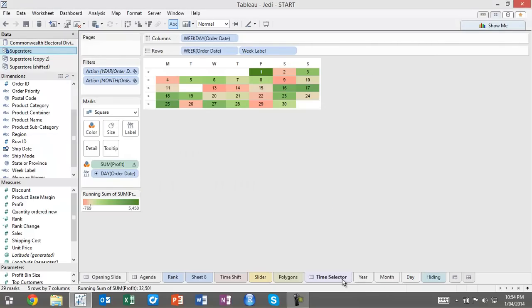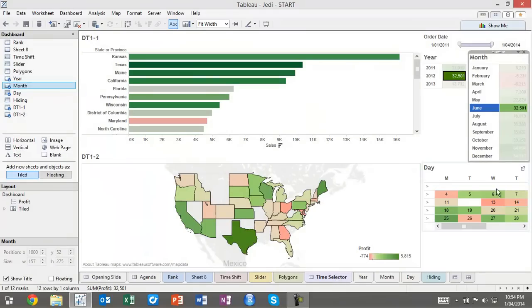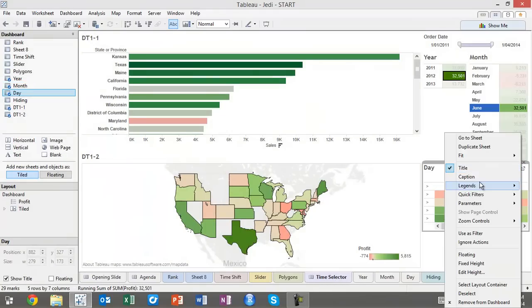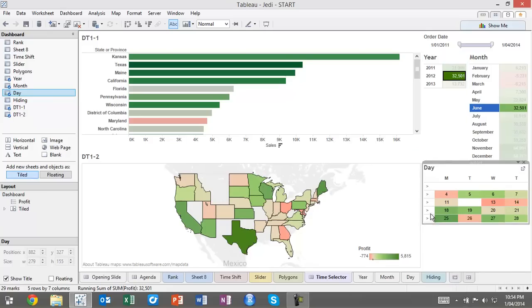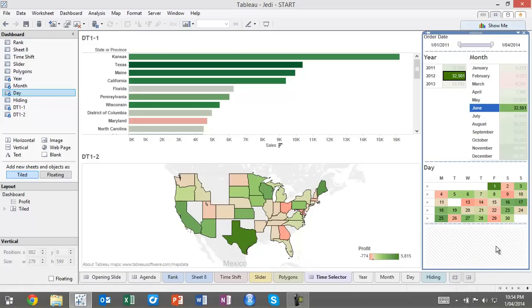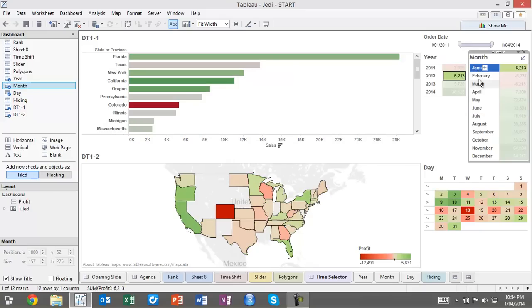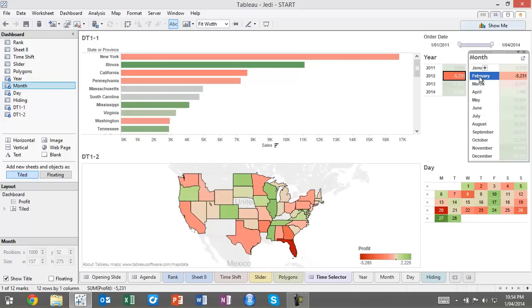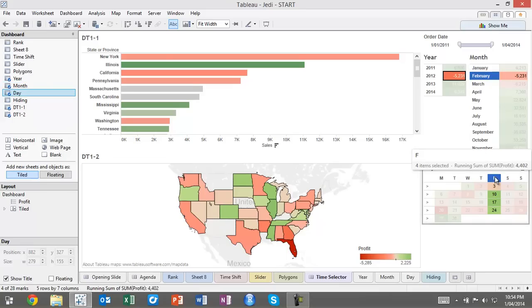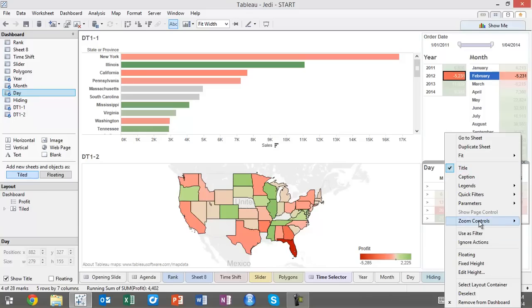And now if I come back over here, I can take this and say, let's be sure that we fit the width. So here's my calendar, and now when I change from month to month, you'll see the calendar is updating accordingly, showing me the values for that particular week. And then if I selected down here, again I would be able to take this and say I want to use this as a filter.